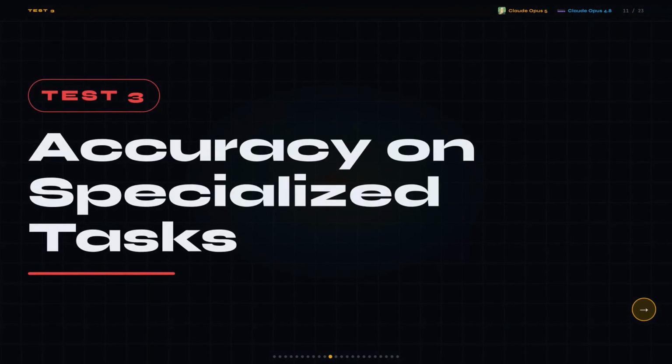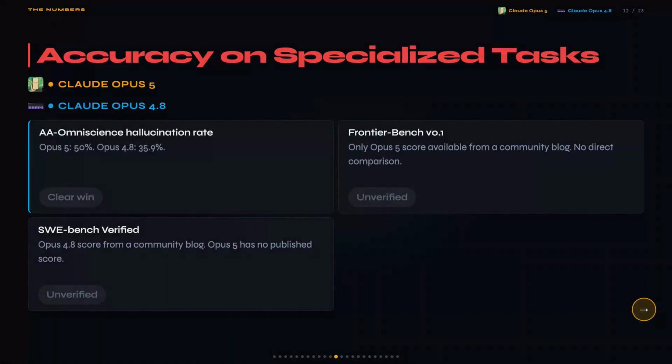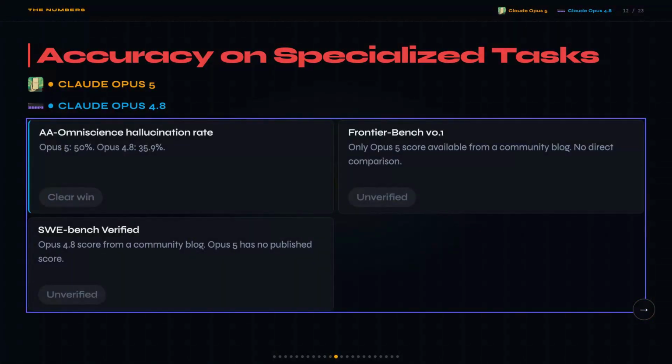Test 3 is accuracy on specialized tasks. And this is the one that actually keeps me up at night when I'm thinking about production workflows. Because a model that confidently gives you a wrong answer in a code review or a legal summary doesn't just waste your time, it ships bugs or gets you sued. And a 14-point hallucination gap is a real dollar cost, not a benchmark nerd stat. So this is the most interesting data point in the whole comparison.